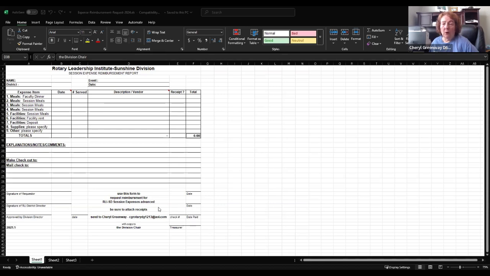One other thing I will mention is if you're in Florida, you should not be paying sales tax on the items that you're incurring the expenses for. But if you're in Georgia, you do have to pay sales tax. So that's just a little difference between the two.